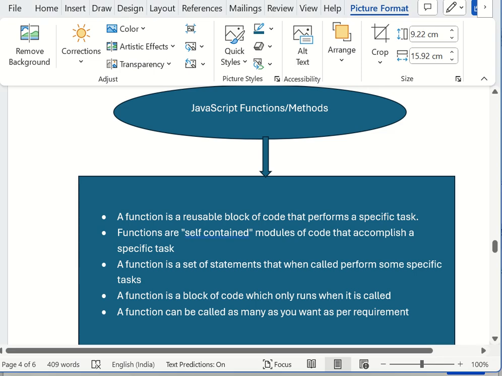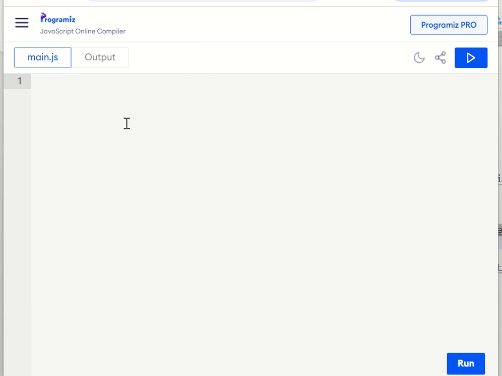online editor. Okay, so here this is the online editor. We have already discussed in the previous video what the syntax is, but let's discuss it again: how to declare a function. We need to use the function keyword, and then the function name. The function name can be anything, as per your requirement.